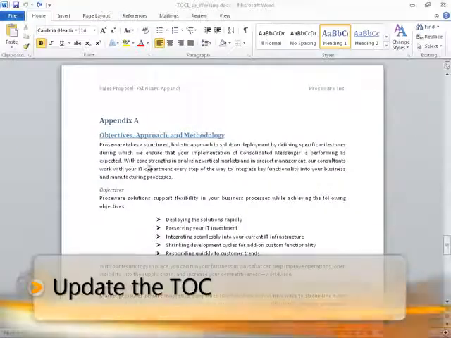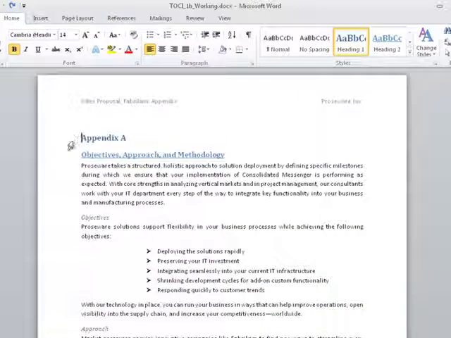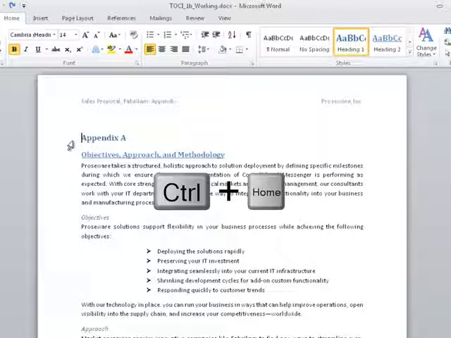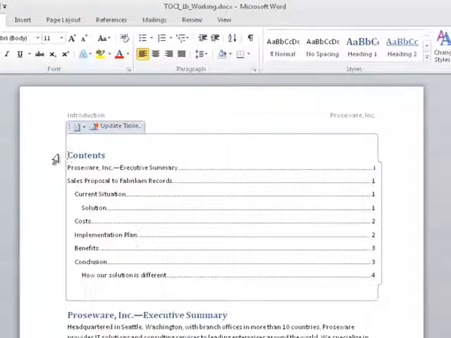If I add content to the document, such as this new appendix, I'll need to update the TOC to include the new section. I'll press Ctrl plus Home to get to the start of the document and the current TOC. I can update the table in 3 different ways. This TOC is contained in a box that has a tab at the top, and on the tab is the Update Table command. I'll click the command.